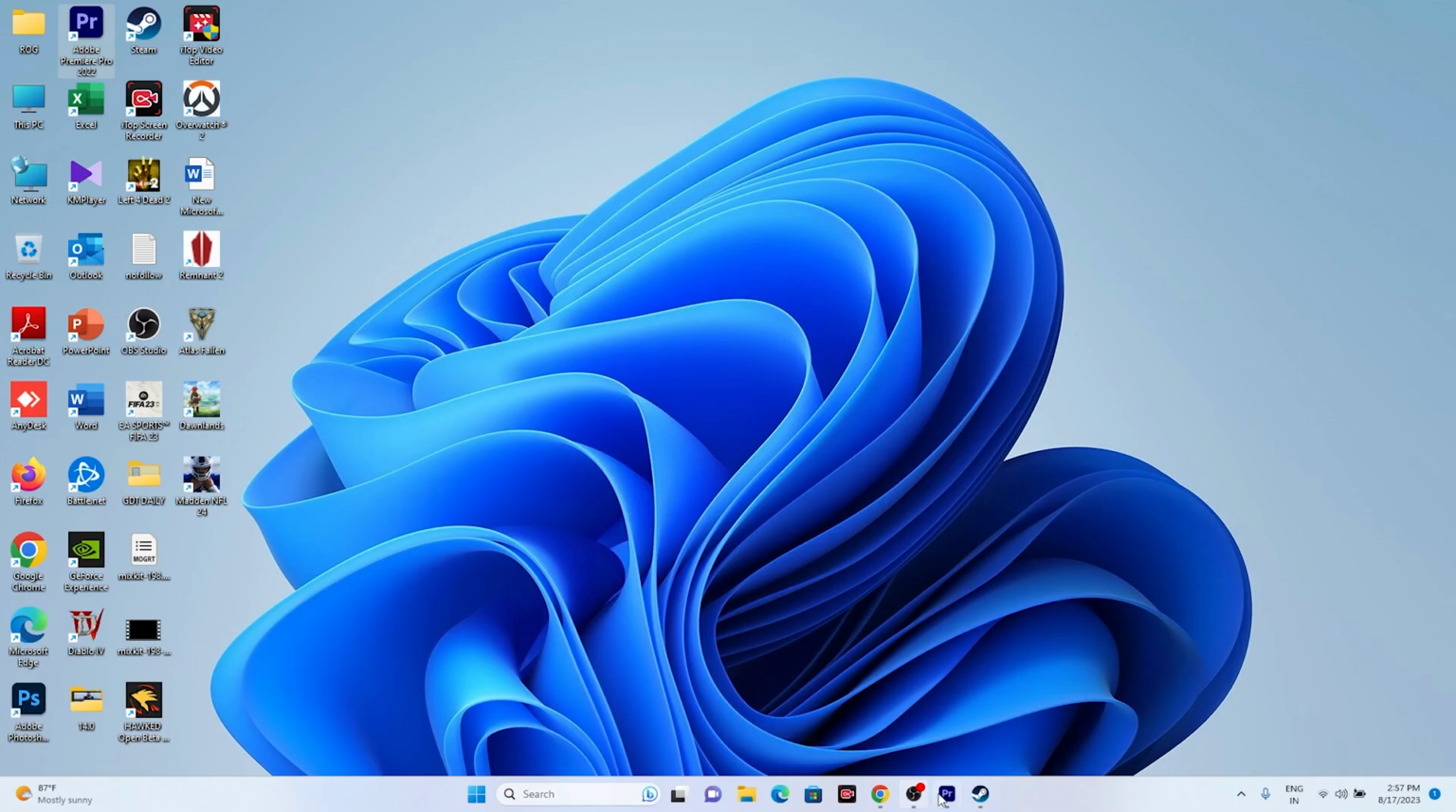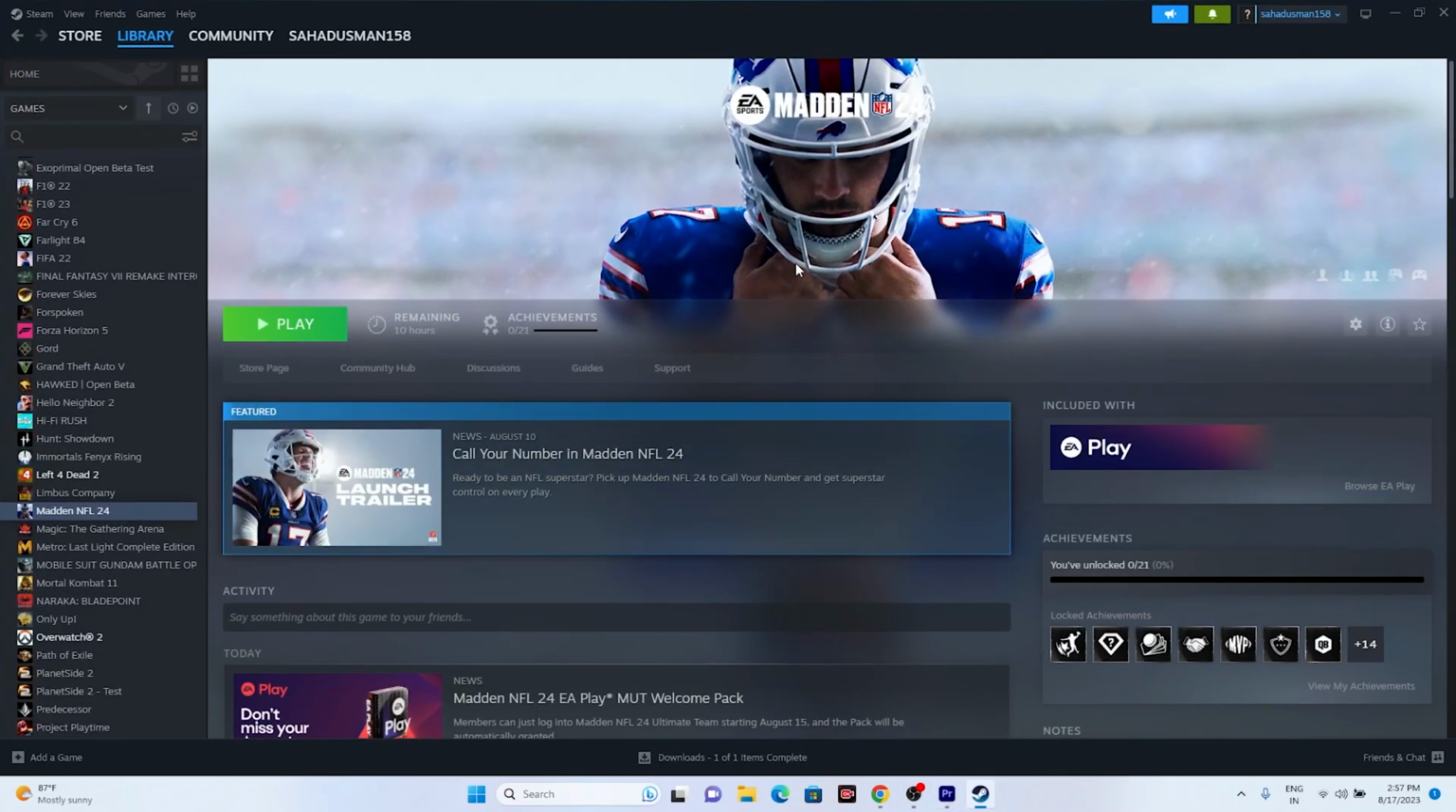So these are the possible workarounds which can be done when you're having an issue with Madden NFL 24 controller or gamepad not working, and how you can fix this up.